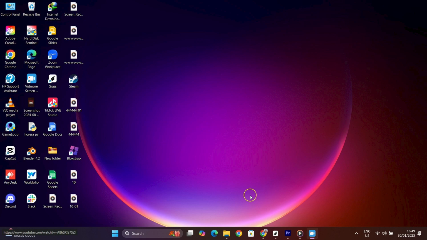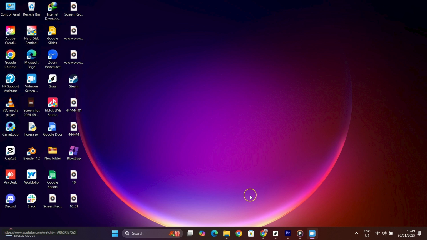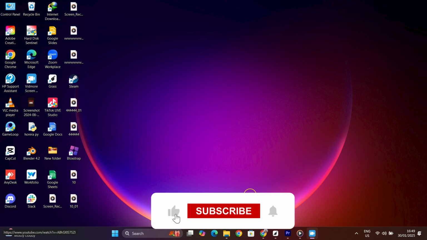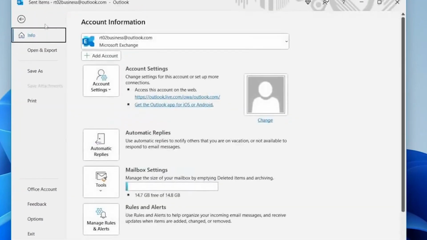In today's video, I'm going to show you how to add company email in Outlook. It's really simple and easy. Firstly, you need to go and open up Outlook. Then what you need to do is go to the top left and tap on File, just like so. Then make sure Info is selected, which should be by default.